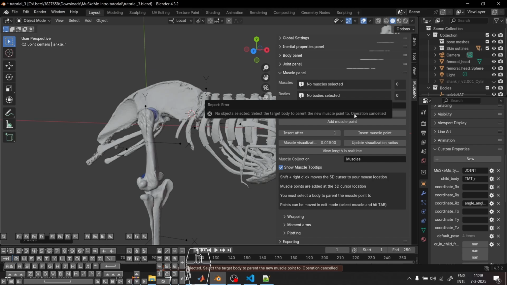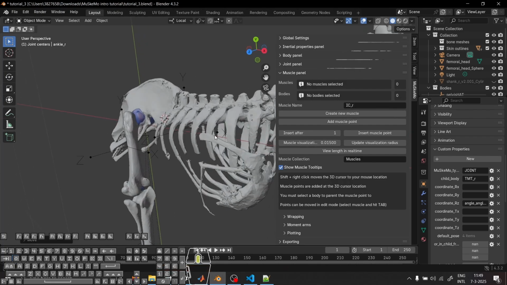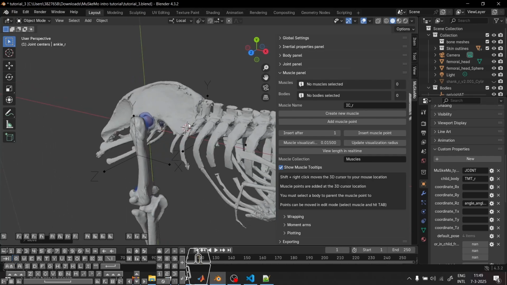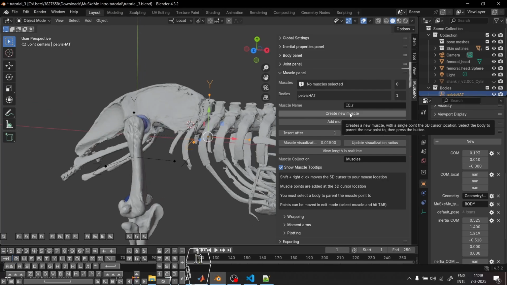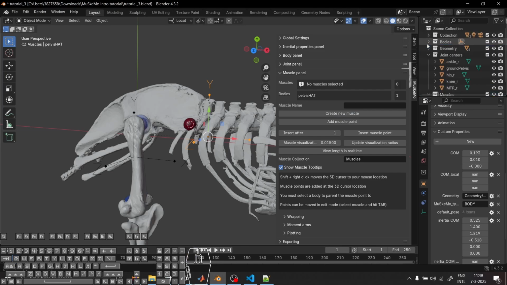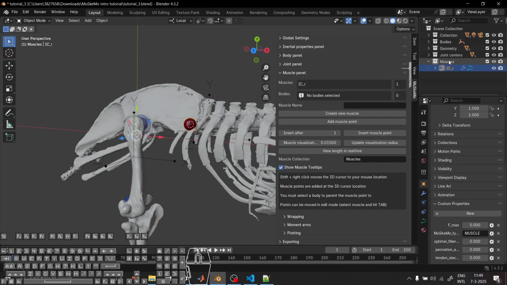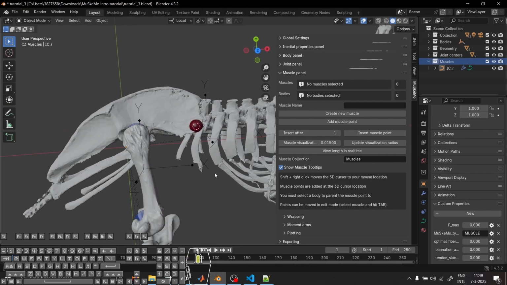I forgot to select the parent body. So this is important. You have to select a parent body, otherwise the muscle point would float in 3D space. So I want this to be parented to the pelvis, which is part of the pelvis hat body. So we select that body and we do create new muscle, and there it is. That's our new muscle point. The muscle has, of course, been added to the muscle collection.